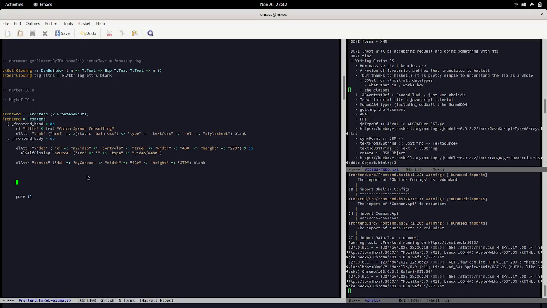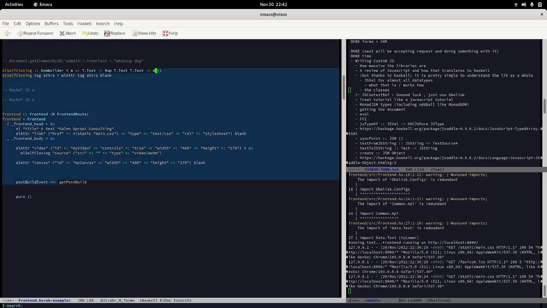So if I have post build here or get post build, right? I'm going to call it post build event to be very clear.